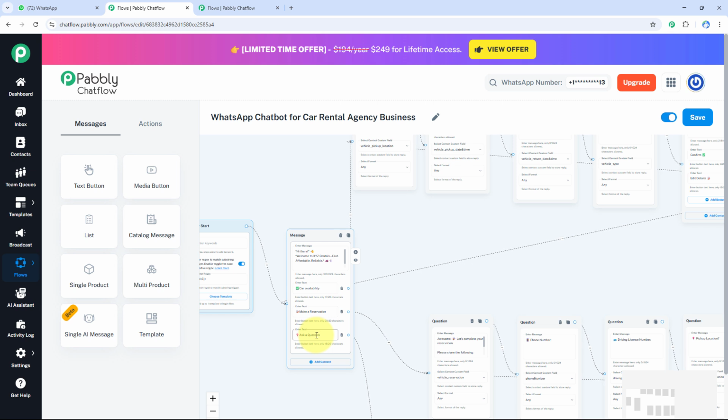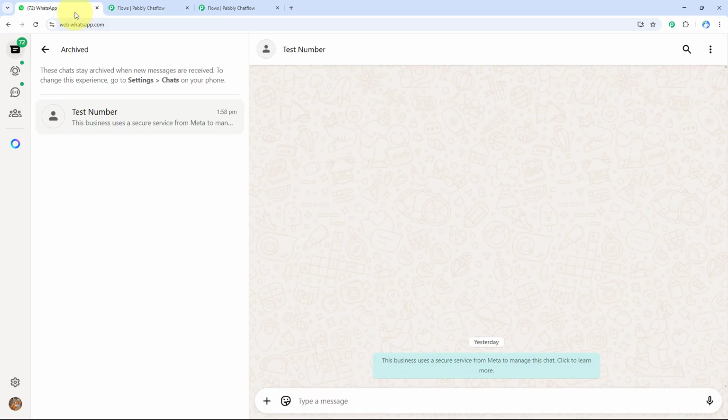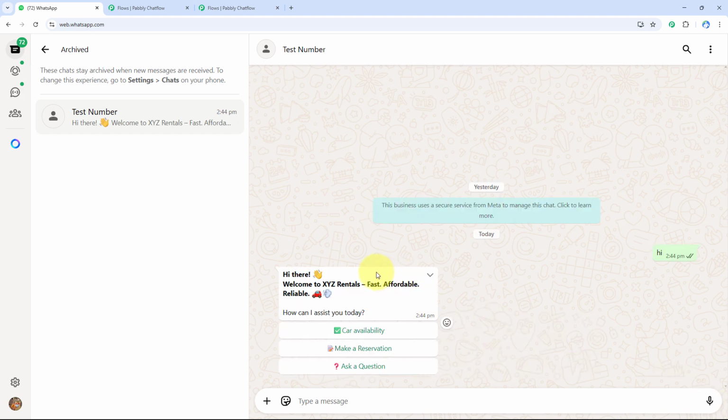Before I show you the step-by-step process of how to build this chatbot, I'll show you how this bot works in real time. For that, I will take you to my WhatsApp screen. Here, I've already connected this WhatsApp number to my Pabbly Chatflow account. Now I will send a simple hi and let's see what happens. As you can see, our chatbot quickly responds with this welcome message.